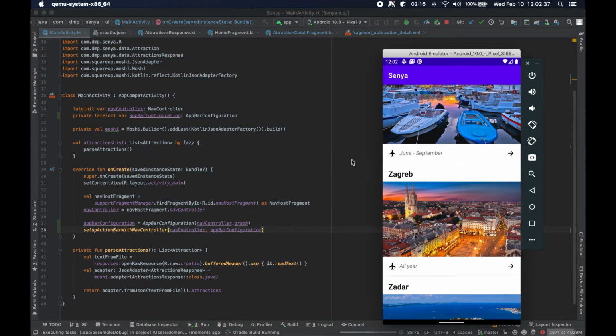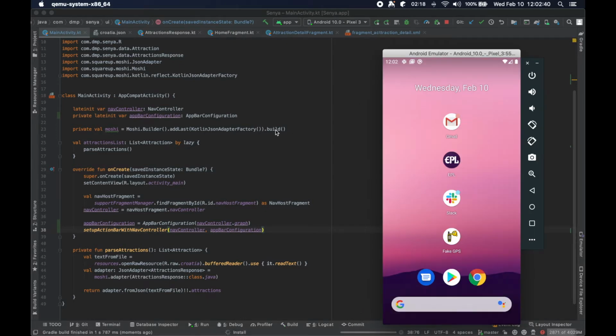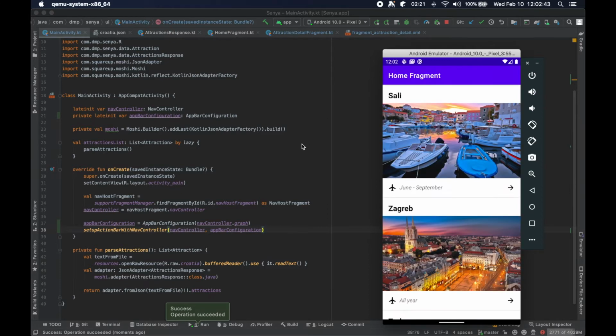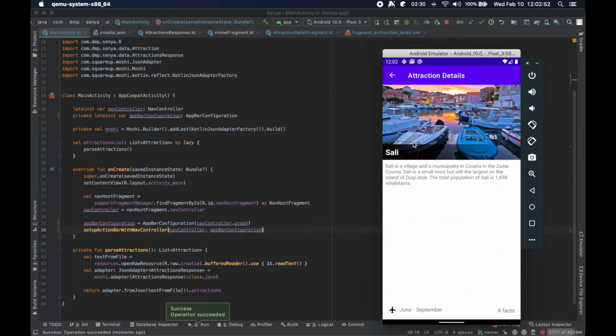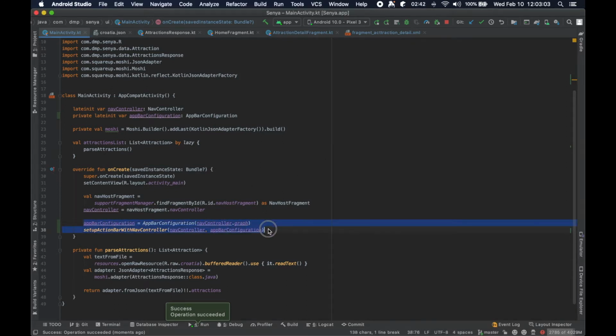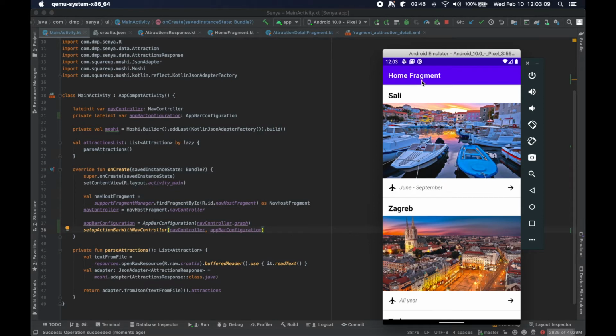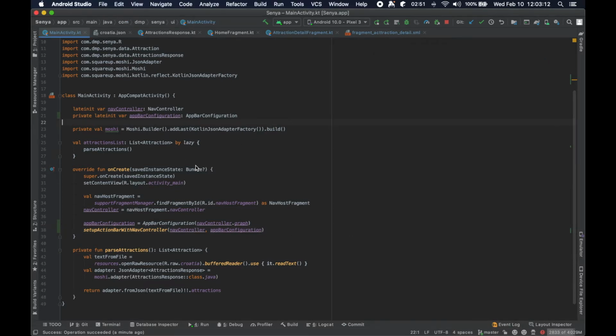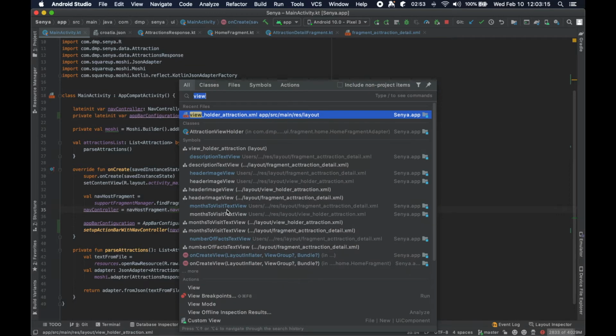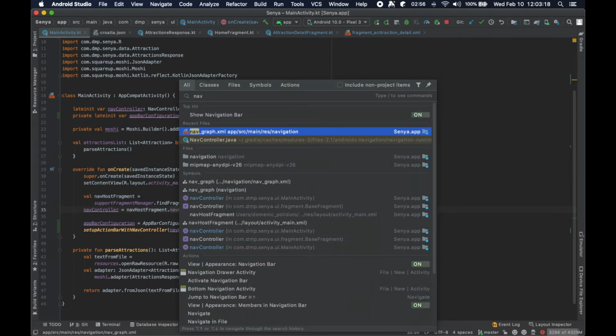Okay, so let's give this a run and see how that changes, because it's going to change a few things. Immediately we have home fragment listed in the action bar, and if we click on something, we have attraction details now in the header, and we have this back button here in the UI. However, clicking it doesn't do anything. But we literally just changed these 2 lines of code. There's nothing we've implemented about this screen that makes it say attraction details, or this screen say home fragment. And again, that is just one of the benefits of the NavGraph itself.